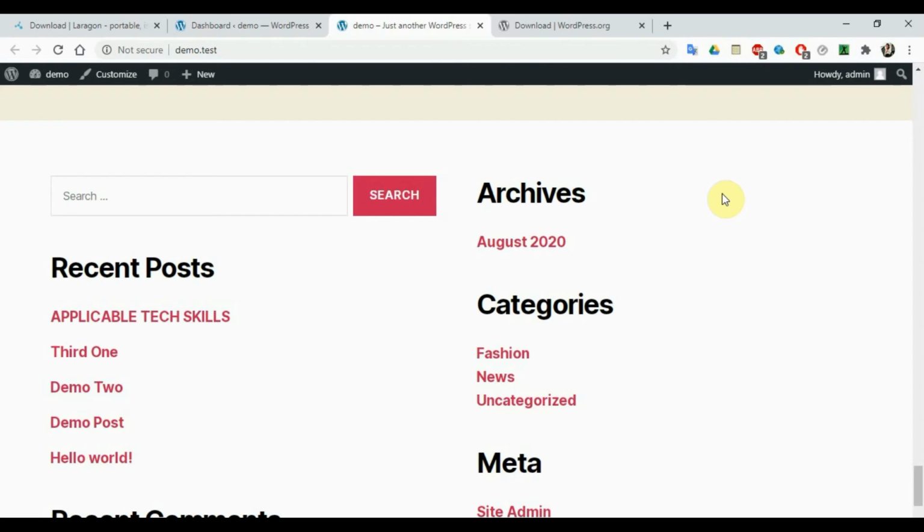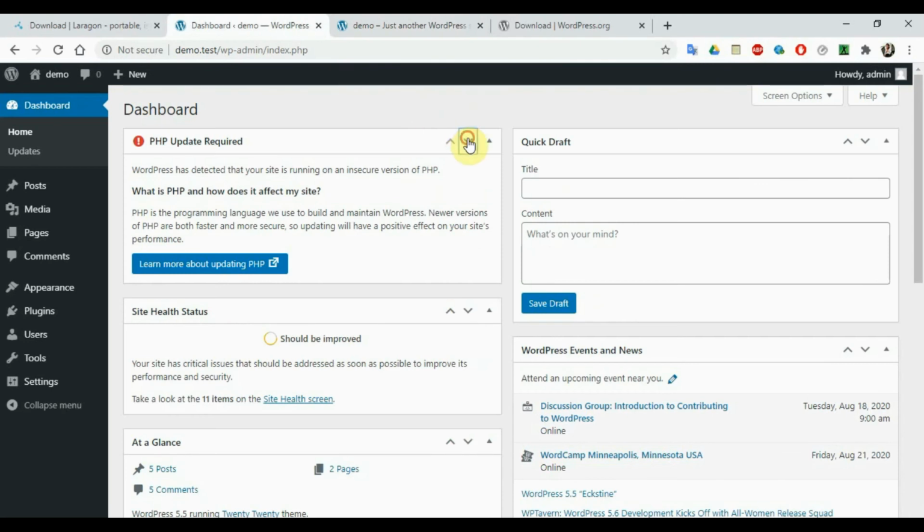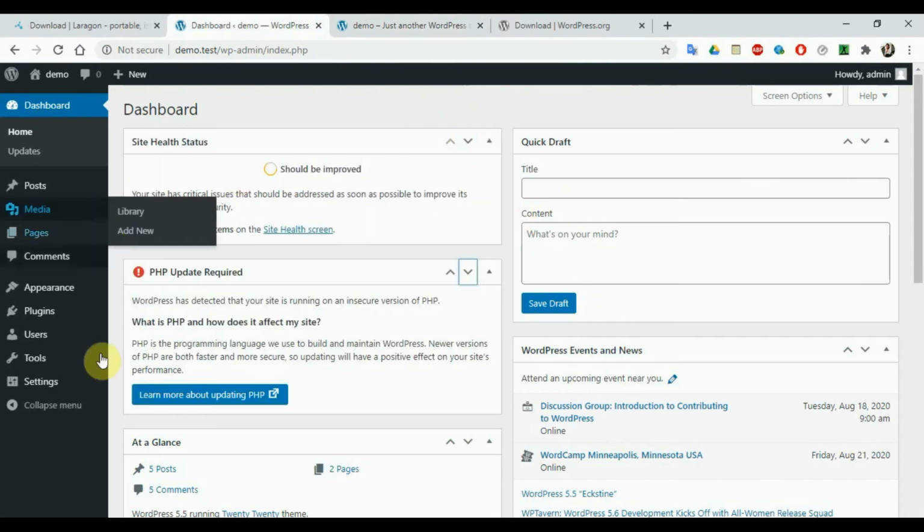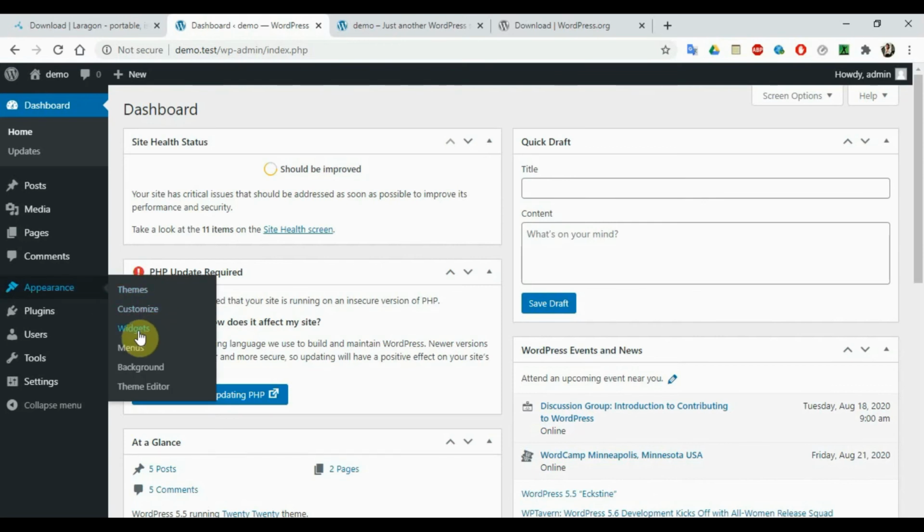So this is the footer that we have. We need to do some adjustments here, maybe remove and add things. Then let's now go back to our dashboard. Everything starts from the dashboard. The dashboard gives us everything we need to do. So for us to be able to access the widget or the sidebar area, we just go to appearance, then we click on widgets.